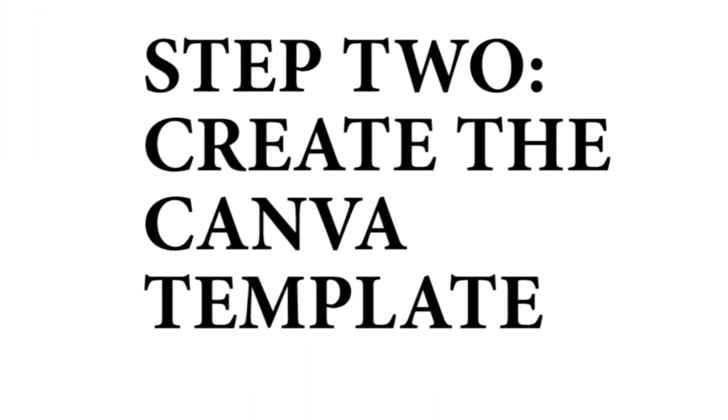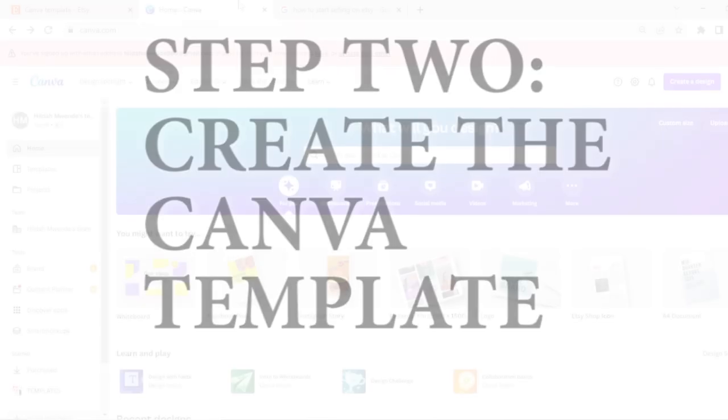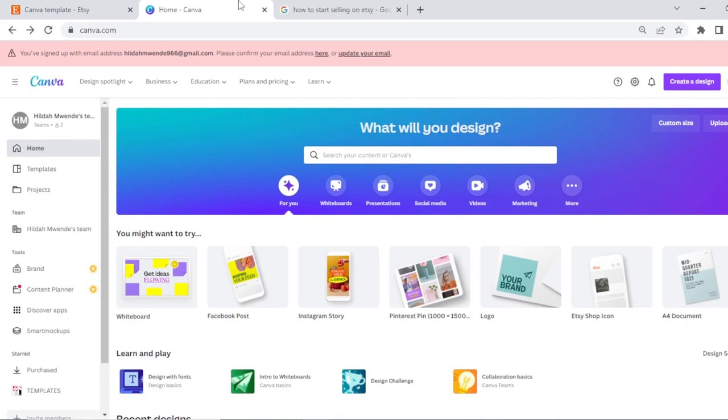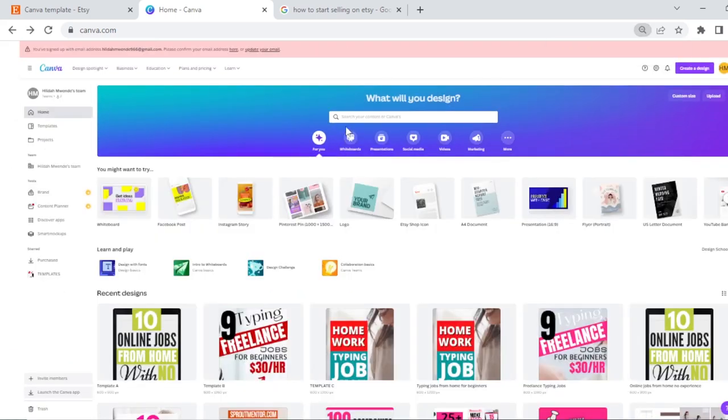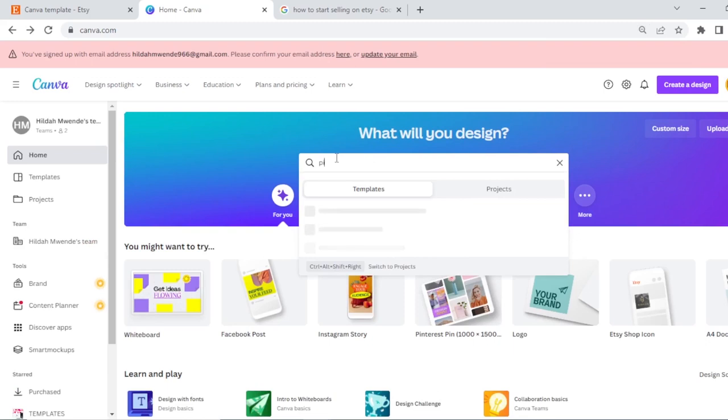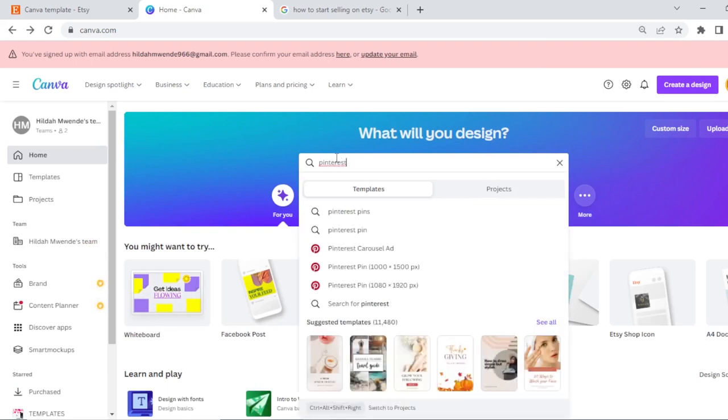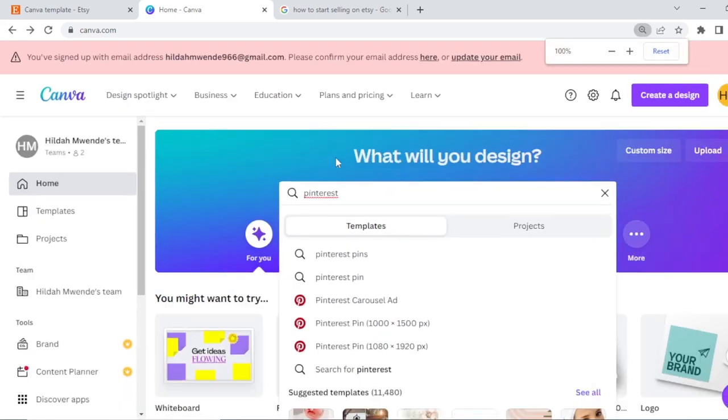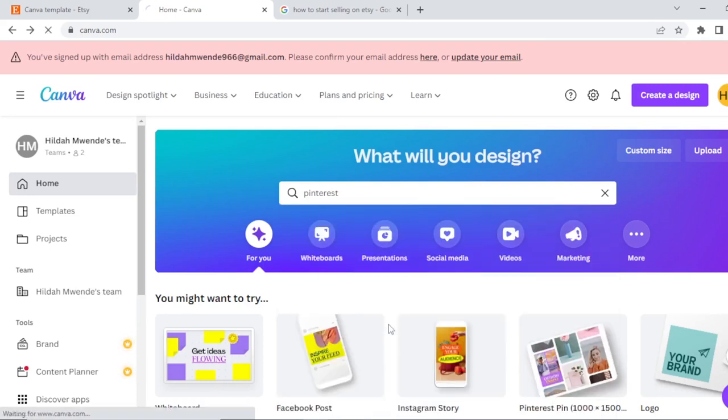The next thing now, what you're going to do is create the template, and we're talking of Canva template, so we're going to use Canva. In this example, because what I know how to create is Pinterest pins, I'm going to show you with the example of a Pinterest pin template. So go to Canva. On the search bar, what we're going to search here is Pinterest. We search Pinterest. And basically, what we are looking for is the ideal size. So we are going to go with this size of 1,000 by 1,500.